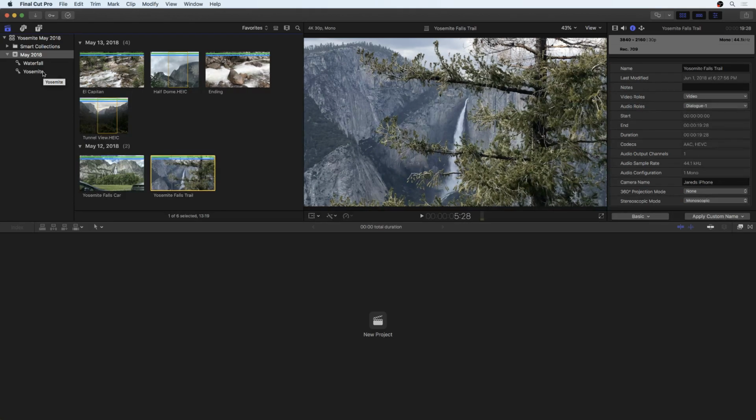And then there are many additional tools for organizing. You can mark clips with things called roles. And there's other things built into Final Cut for organization. So that's just an intro to it. But just know there are many other ways to sort things.